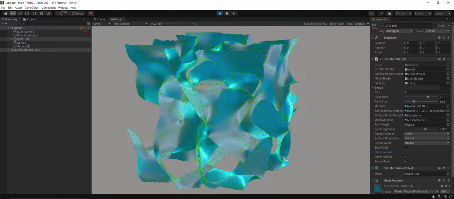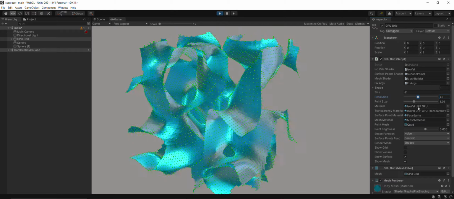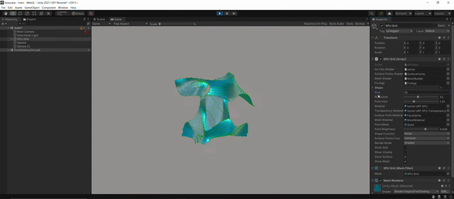What else? You can increase or decrease the resolution. So this is fewer triangles, more triangles. Increase the size of the grid.